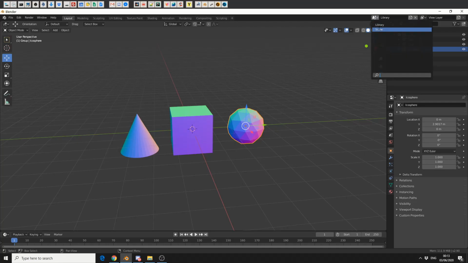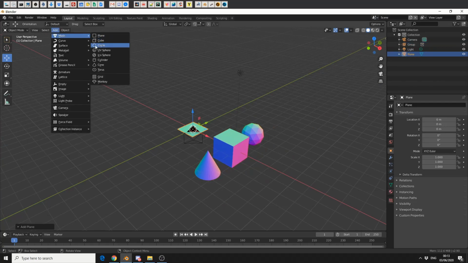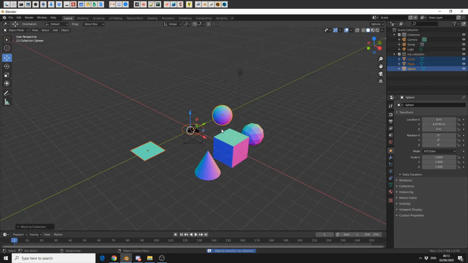And all I need to do is jump back into scenes. So what I'm going to do here is, I'm going to add in several different meshes just to show you the difference between a collection and groups. So let's say, for example, I have these three objects. I select this, I select this, I select this. I press M to make it a new collection, and I'll just call this My Collection. And I'll hit OK.